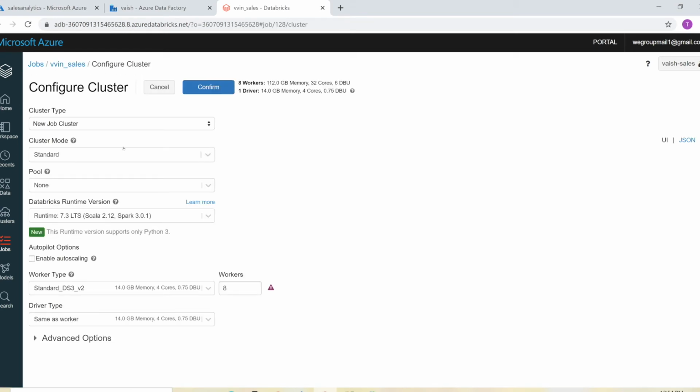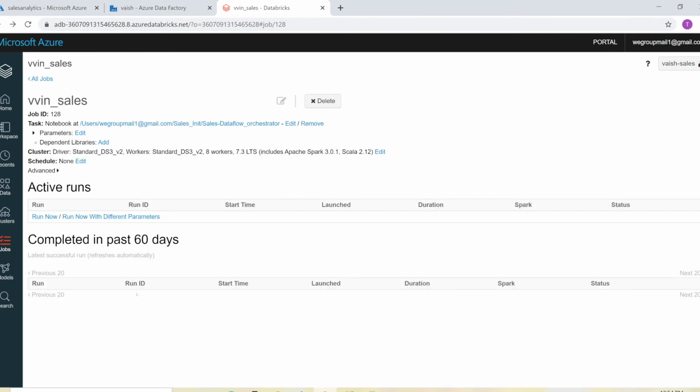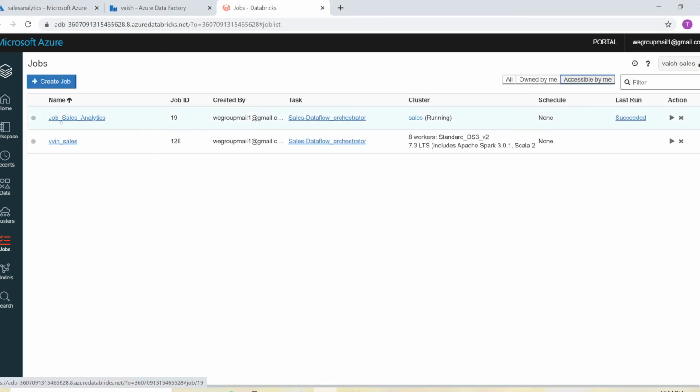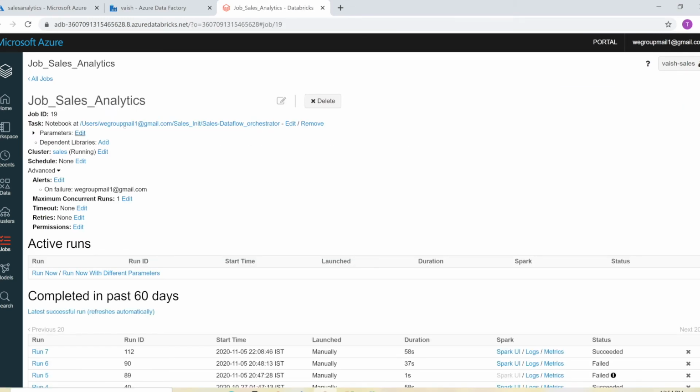Actually, it is selecting a new job cluster. Rather, you can do one thing: you can select the existing one. For the time being, let's leave this because I do have a job already in place. This one, see, the same notebook, and I have selected the cluster sales. It is up and running right now.